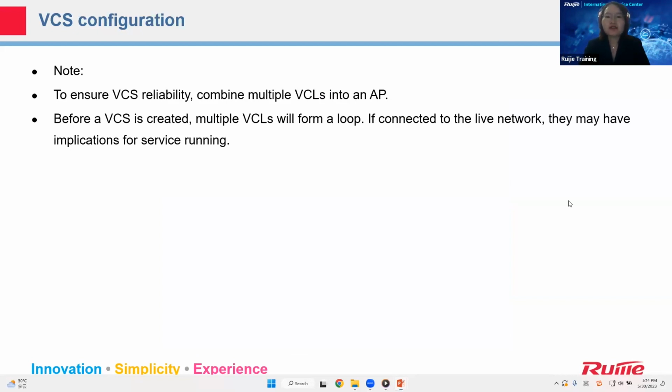Then, about the configuration, you have to ensure the VCS reliability. We suggest providing multiple VCLs in an AP. And this AP is not the access point, this is the aggregate point. And at least 2 VCLs. Otherwise, if there is only one VCL and this link is broken, you will find 2 active switches, and some problem will happen in your network. And pay attention to this step. It's very, very important. You have to know.